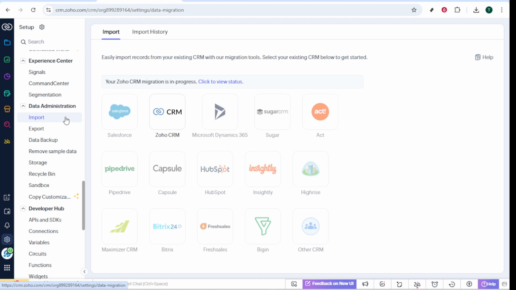Clicking on Import will transport you to a screen dedicated to managing and importing your data files. Before proceeding, make sure your data is organized and ready to go, ideally in a CSV or Excel format, as these are the formats Zoho CRM accepts for importing.